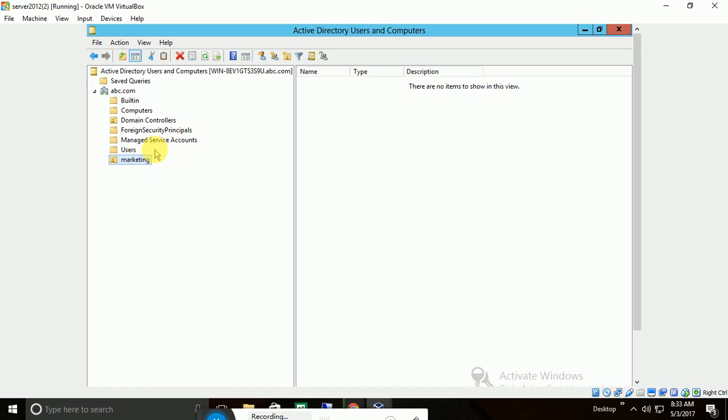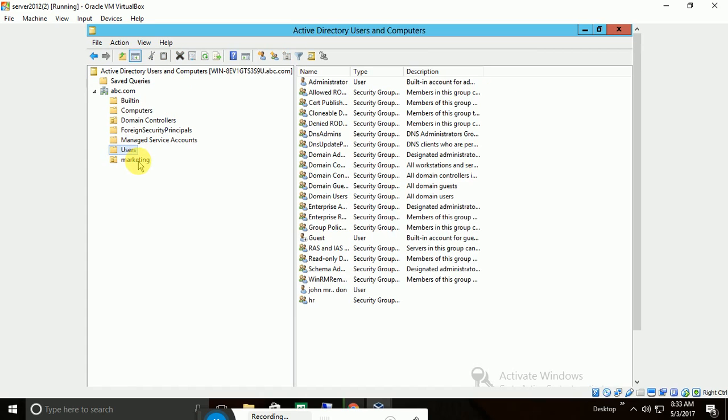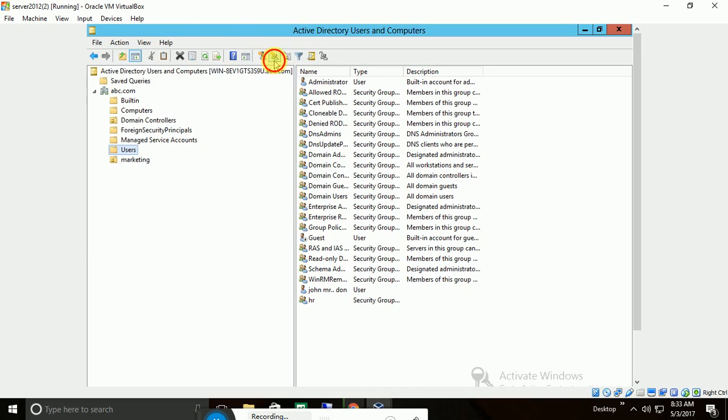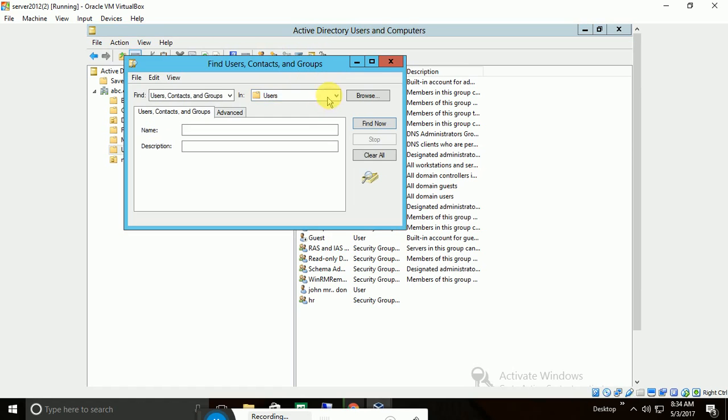So here we can create a user. In Active Directory we can create a user account, computer account. We can also create an OU. We can create a printer. We can share a folder. If you don't know the full name of a user and want to find the user account, you can find it from here. These are symbols. If you don't want to create a user from here, just click here for creating a user. If you want to create a group, just click here, the double head, and create it. If you want to find any object in Active Directory, just click here and select the container.